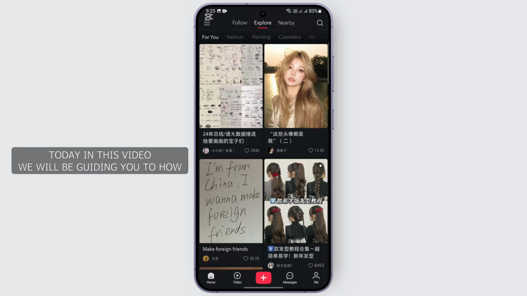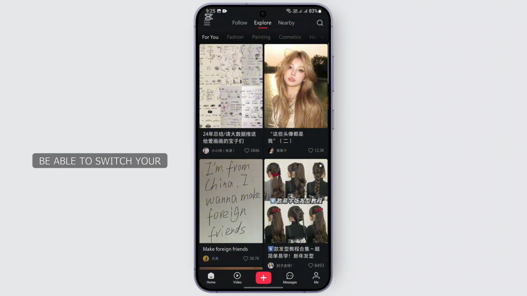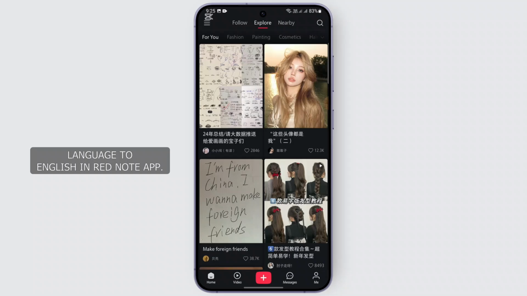Today in this video we will be guiding you through how you can change your language to English in the Rednote application. So if you're wondering how you can do that, these are the processes you may follow, and you should be able to switch your language to English in the Rednote app.